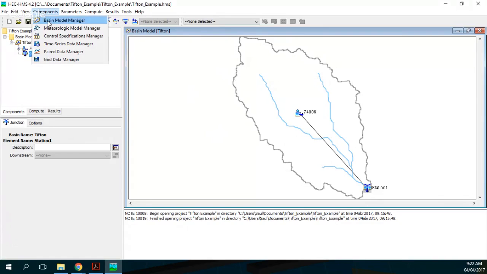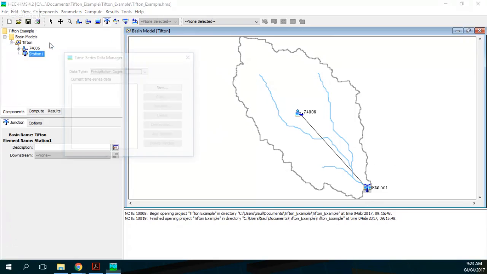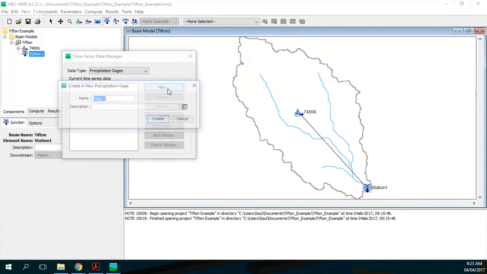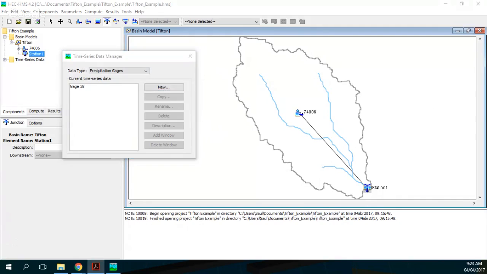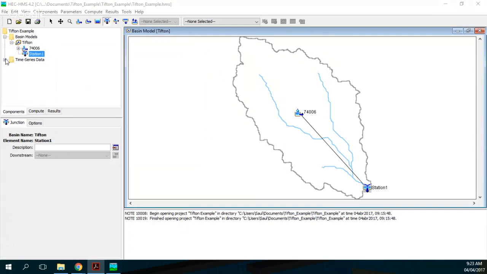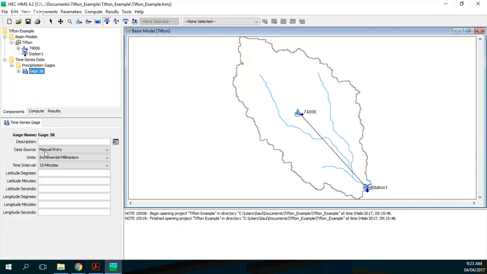And then we go to precipitation, to here, to components, time series data manager, and here I put a precipitation gauge that will be called gauge 38. On gauge 38 there will be nothing else. We close here and then we go to gauge 38, and here is time, manual entry, incrementing, and 15 minutes. Okay, cool.